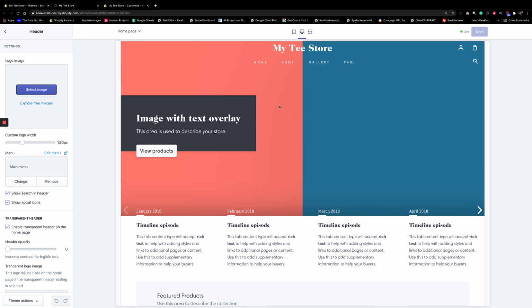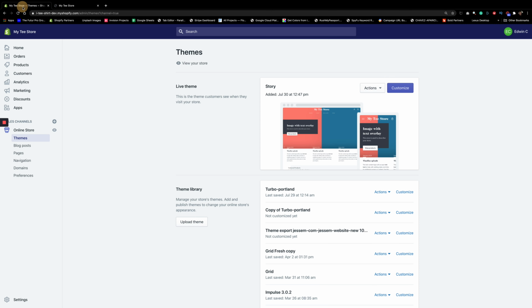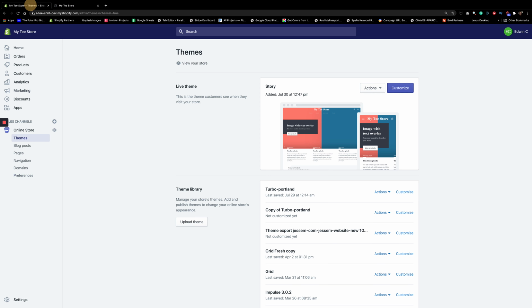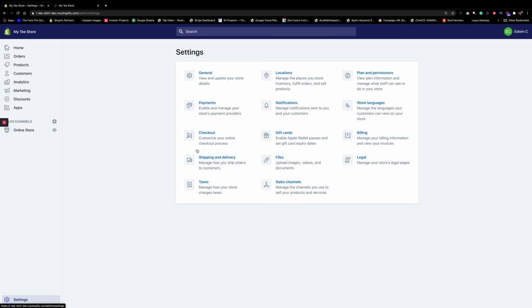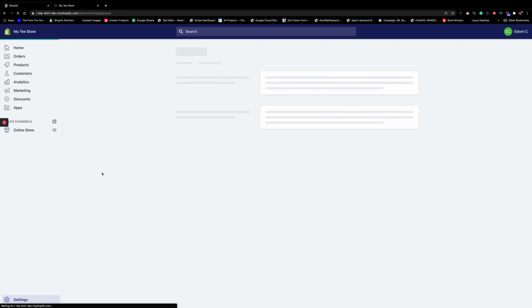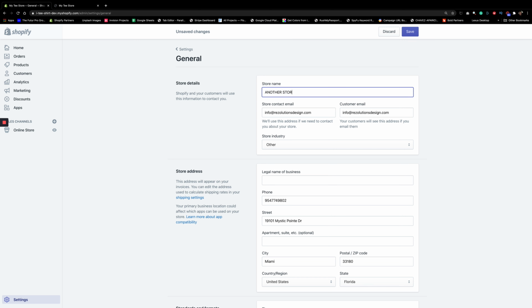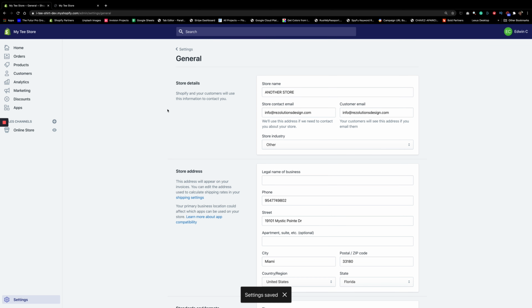Let me revert it back to that default method, and let's go back to our original problem. The other way might be that if you just want to change that text, you want to go to where it says settings, and go to where it says general. In general, you're going to change this to another store. Again, this might not be what you're looking for, but this is just another scenario. We're going to talk about the real scenario in a second.